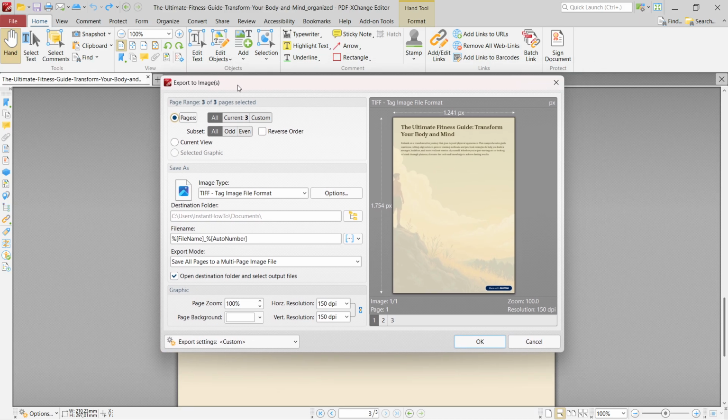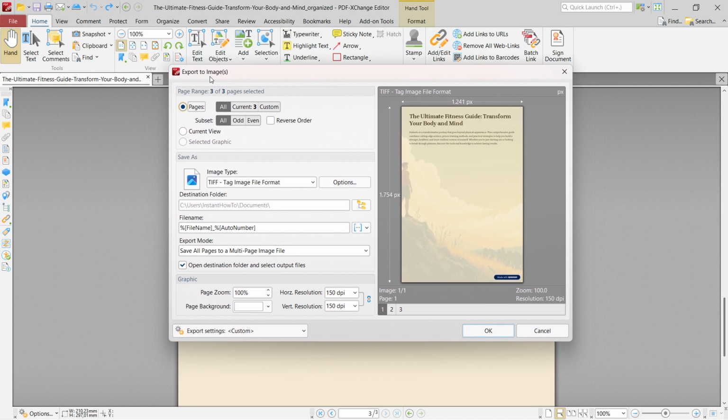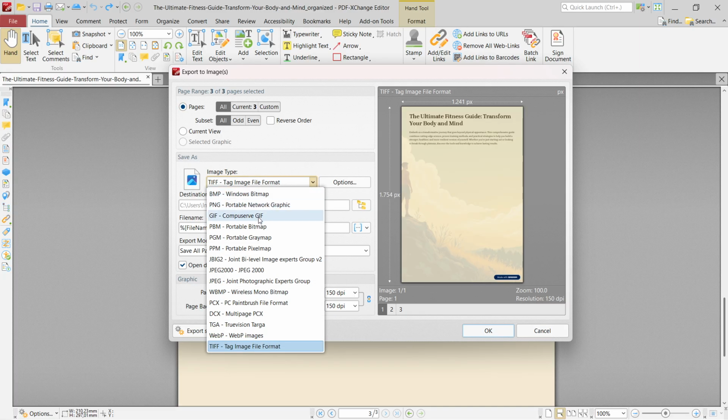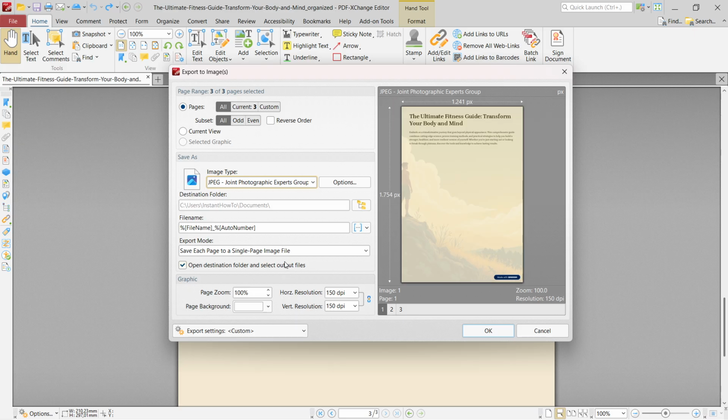Now, when you click that, it's going to open up the Export to Image tab here, and of course, you can select different page ranges over here, depending on whatever you want to export. And here where it says Save As, you want to click on here, and you actually want to change this into JPEG, and when you've done that, of course, you can select your destination folder if you want to, and then just basically set the file name, the export mode, etc.